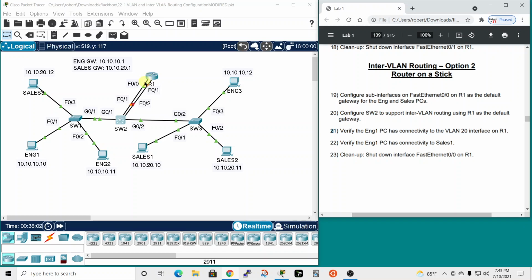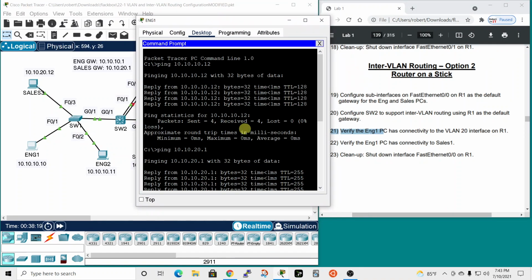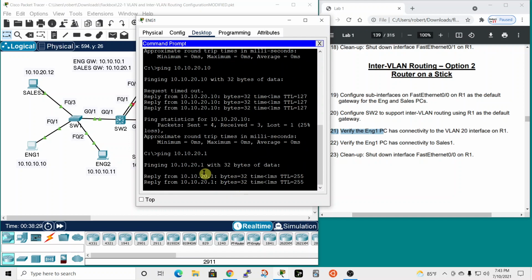So the VLAN 20 interface is fast Ethernet 0.0.20, but we'll just ping that as 10.10.20.1. So I think that's what we're being asked to ping. Engineering PC 1, so we're going to go there, and we're going to pull up the command prompt, and that should be ping 10.10.20.1. All right, that looks good.